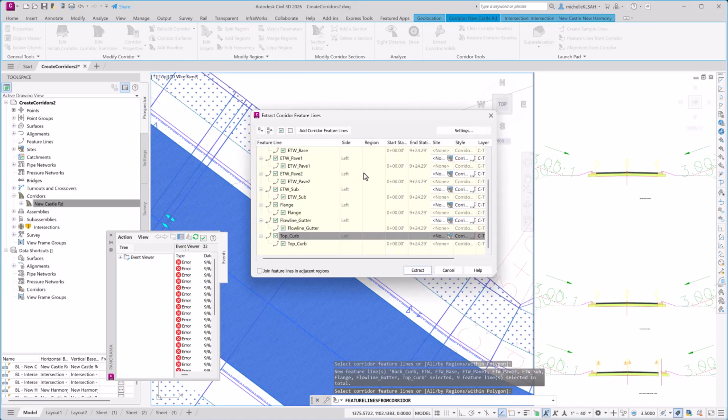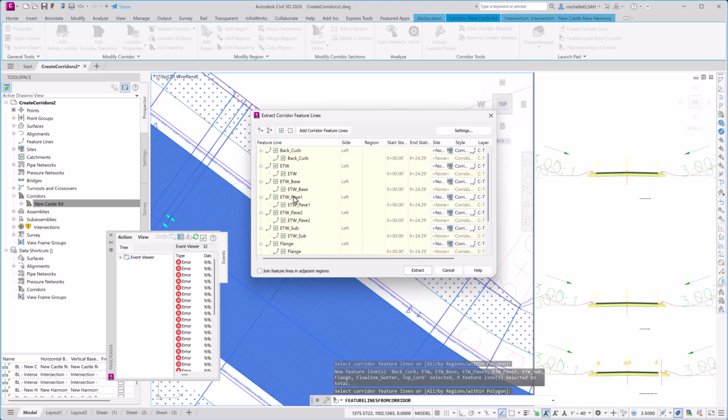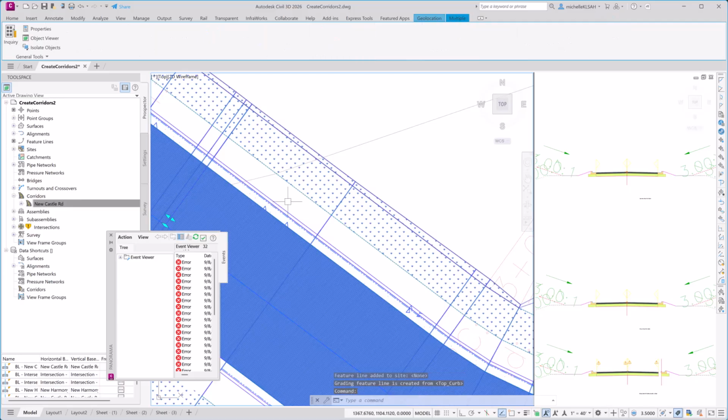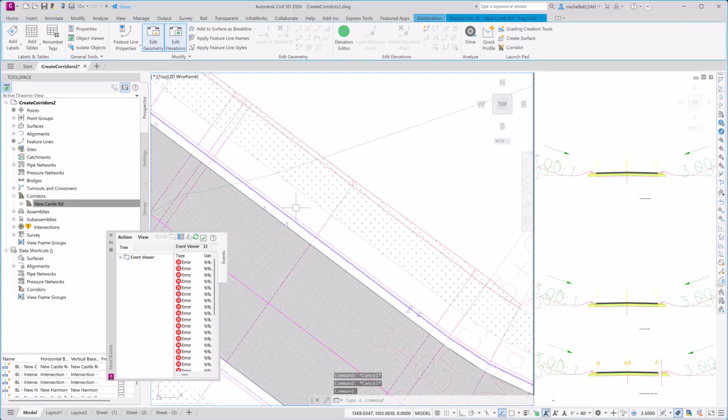It will bring up my Extract Corridor Feature Lines dialog box where I can select which feature lines I want to pull. So if I want to clear all of them except for my top of curb, I can use the open box to turn off all the feature lines, then select my top of curb and press Extract. That feature line is now available to me so that I can edit any elevations or create grading objects from that and much more.